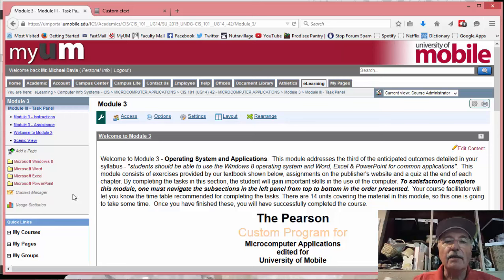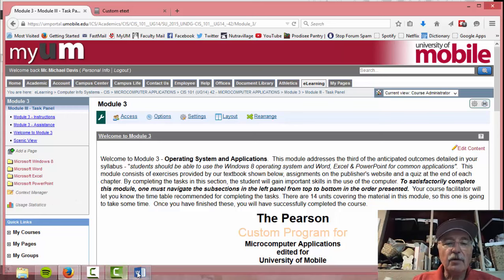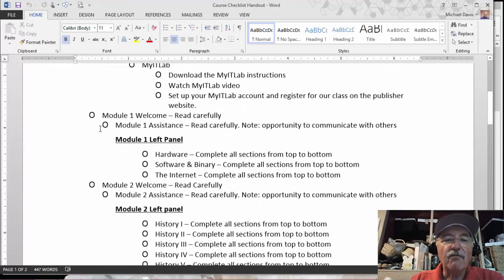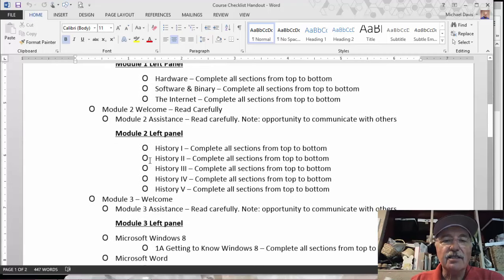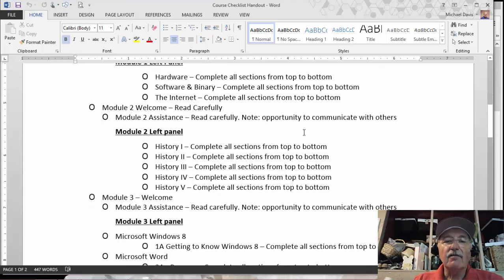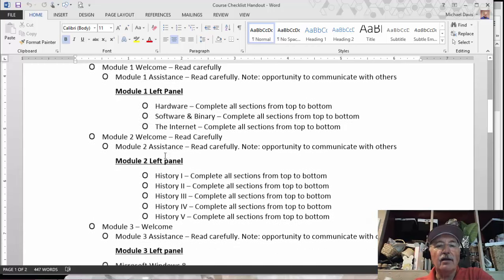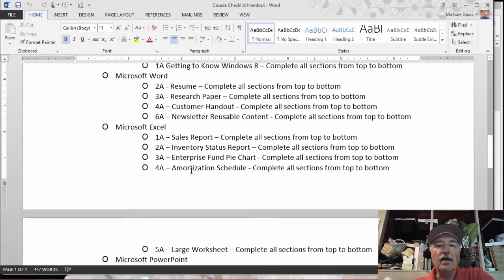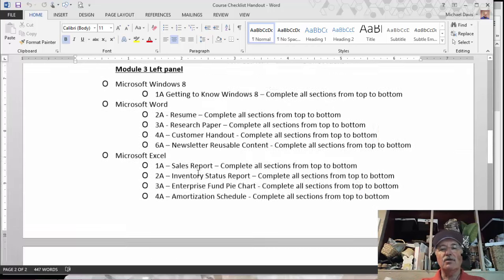They're all the same. As we're proceeding through this thing, of course, we would be checking these things off. Module 1, hardware, click that off. We finished it. Click that off. Finished it. Just go right through here. You need to read the information in Module 2. Check that off. And then you would do History 1. Once you finish that, check it off. Check them off as you go. And this is how you will track your way through the course.